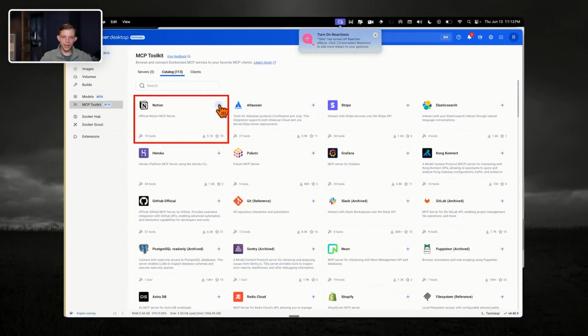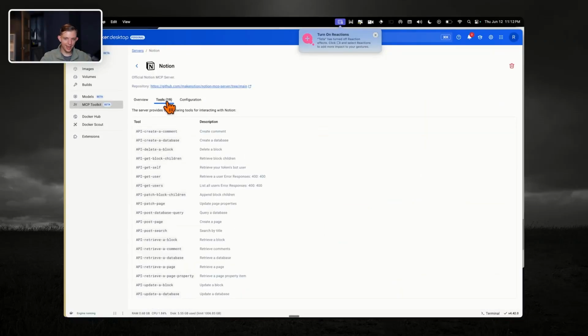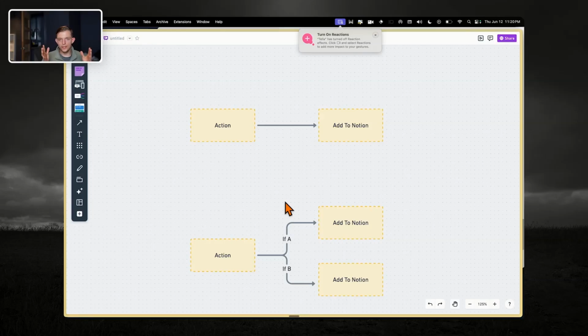So the first tool that we're going to add is Notion. So we're going to click on this plus sign, and we're going to see here that it shows tools, 19. All of these tools are basically subtools that the Docker MCP for Notion has access to. Let me explain. First, I want to explain what this isn't.